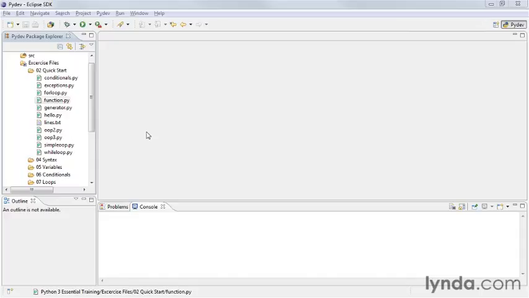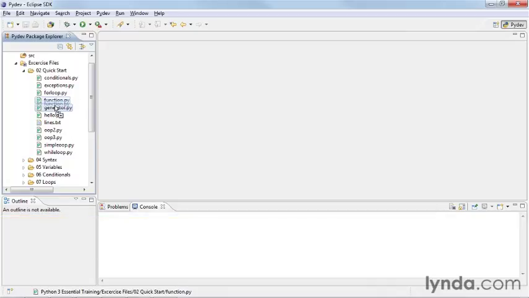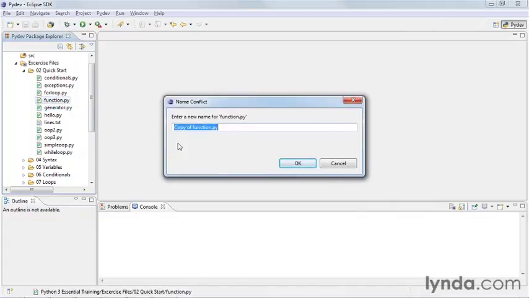One very common way to reuse code in Python is the use of a function. So let's take a look at how functions are used in Python. We'll go ahead and make a working copy of function.py, and I'm going to call this function_working.py.